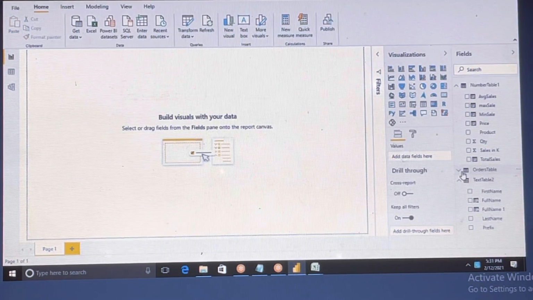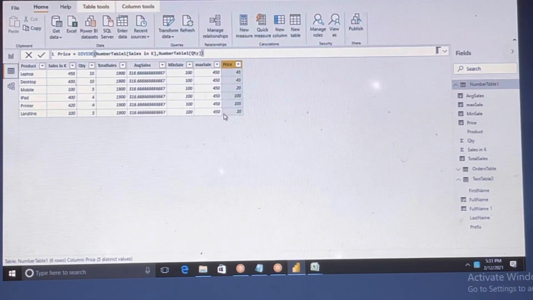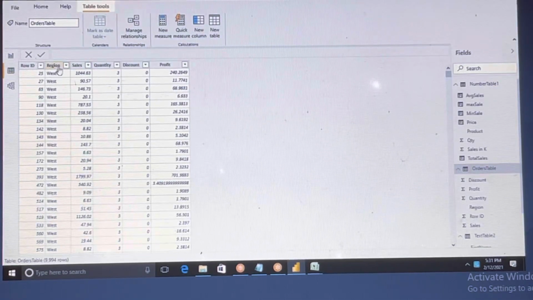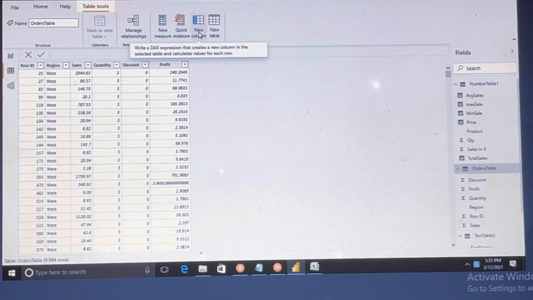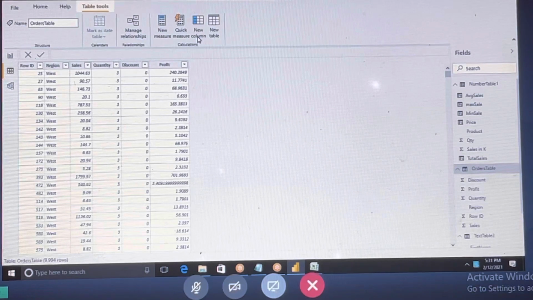Now we have added that order table. Okay, now the order table, we have some data. So let me click on that one and select the order table. This is the data we have. Region, sales and quantity and all. So now I wanted to show the difference between new measure and new column. Okay, right? So now what I can do is, let me click new column.